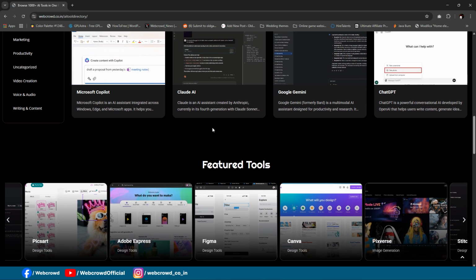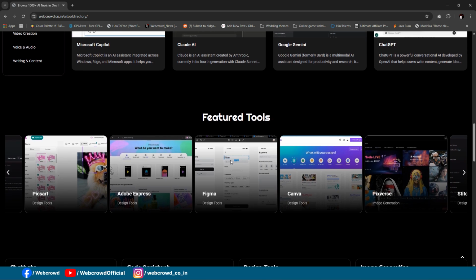Just below that I have added a featured tool slider, and thanks to Elementor's loop builder feature you can design fully customized sliders with any layout you prefer.